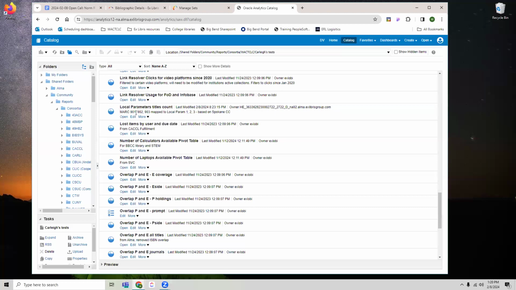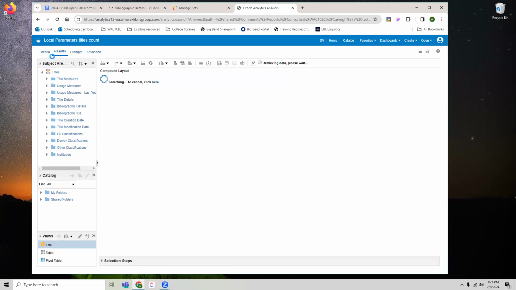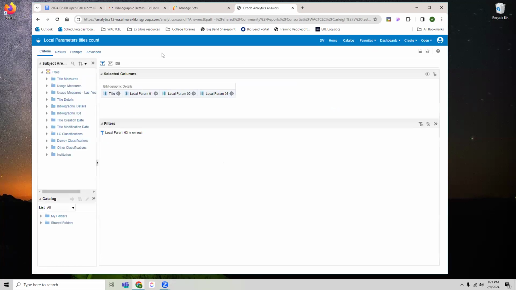So anyway, okay. So I made this local parameters title count. And I kept it super, super basic. I also was just kind of curious. I wanted to get the most granular. So I could change this to local parameter 1 is not null, and we get them, but this really shows the depth of information on here.